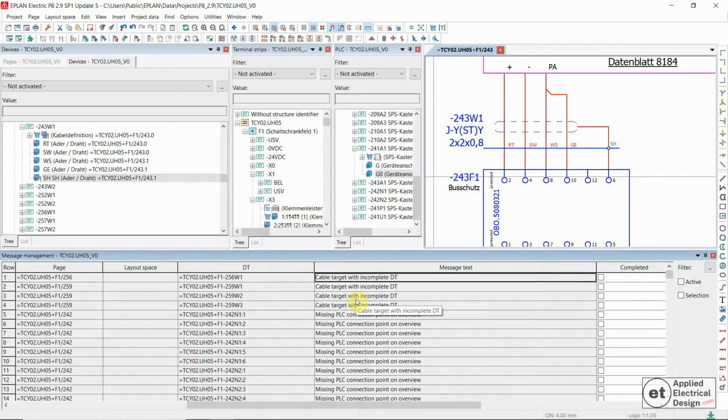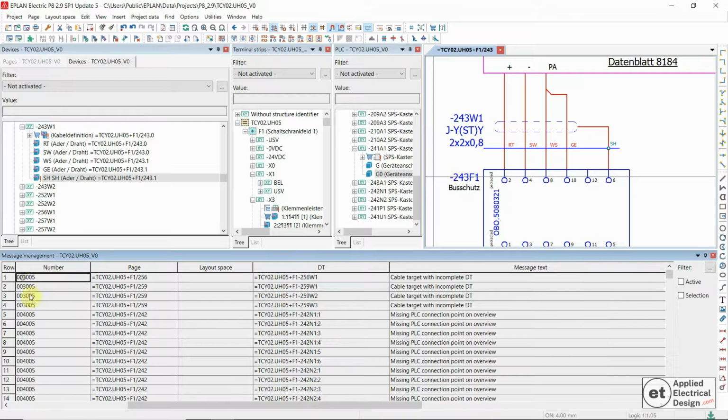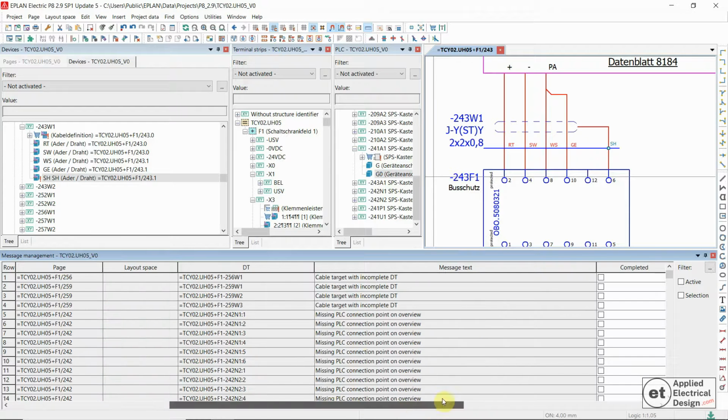Cable target with incomplete device tag, 003005, the code for this error message. And this is a somewhat nasty message.